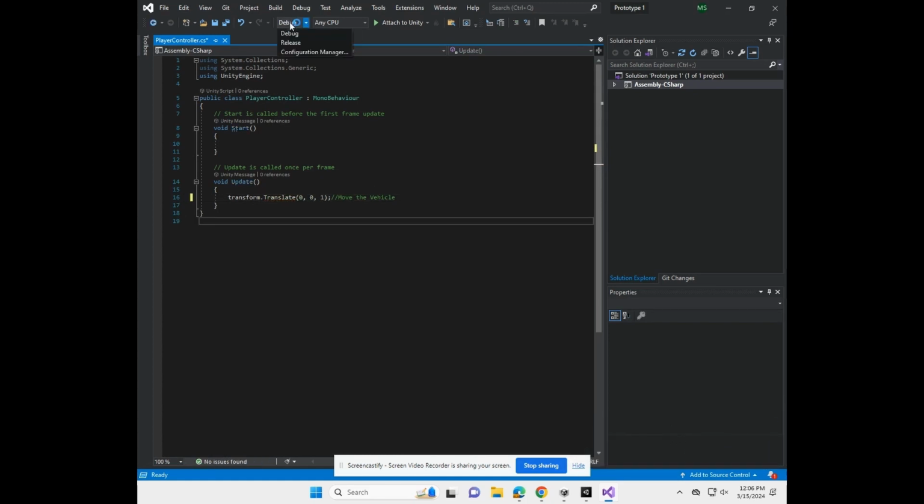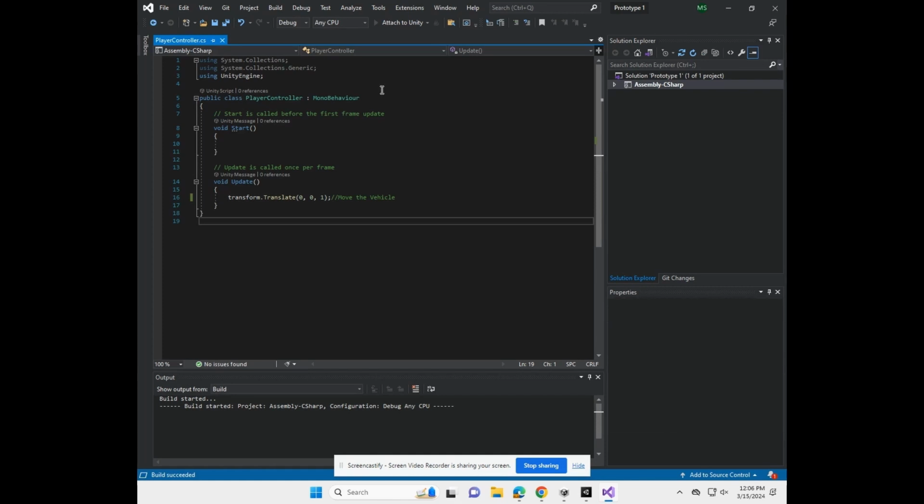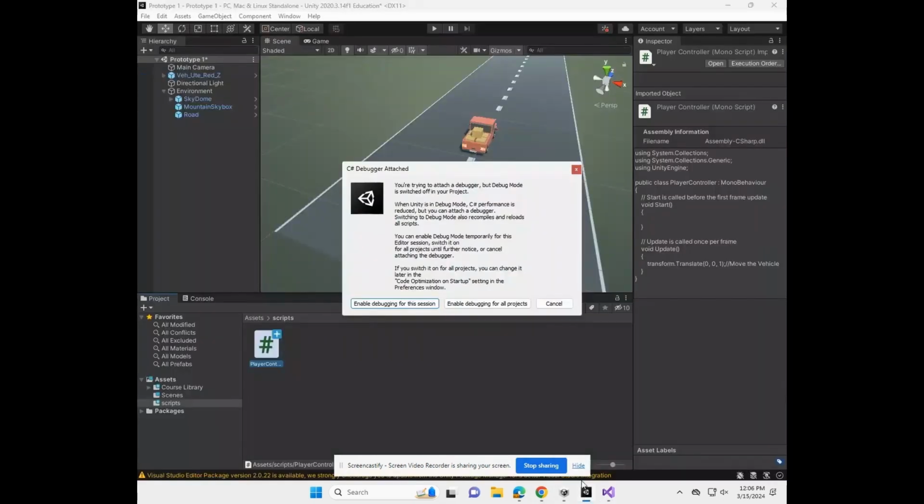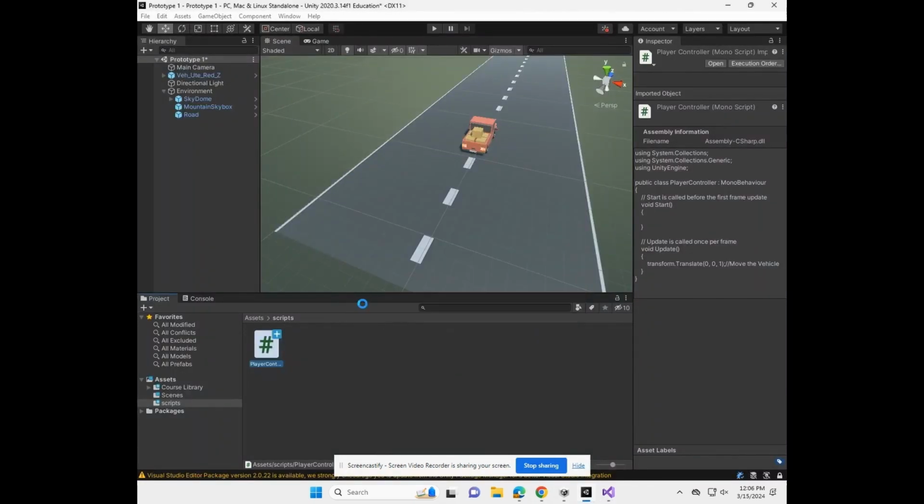I can also debug my code. And I can attach it to Unity, which isn't required, but it is useful. Click the Save button. We're going to go back to Unity, and we're going to enable debug. And now we're going to try to run our code again. So if we come up here and click this little play button, we should see our car move once the computer finishes compiling our new code.